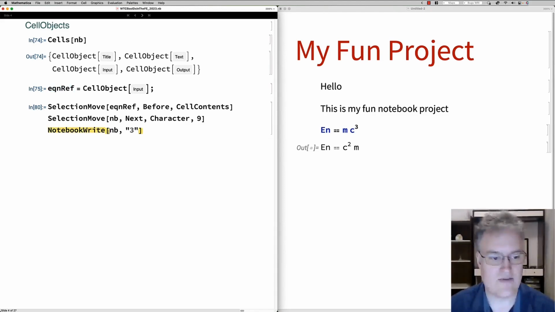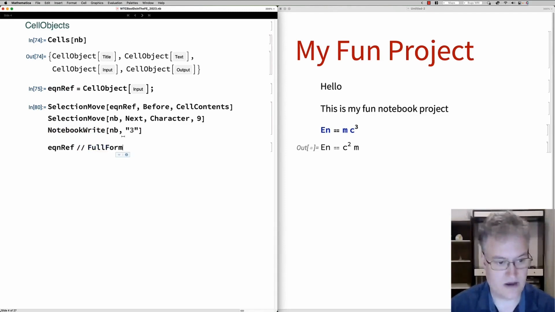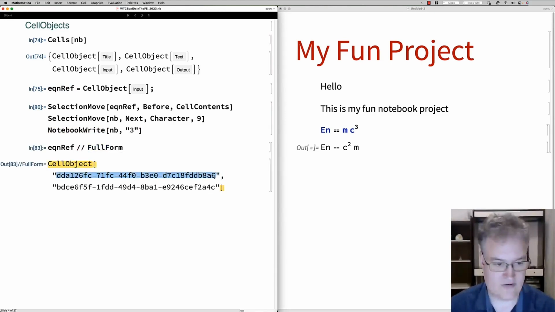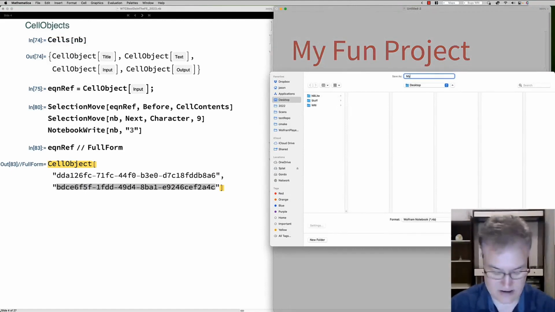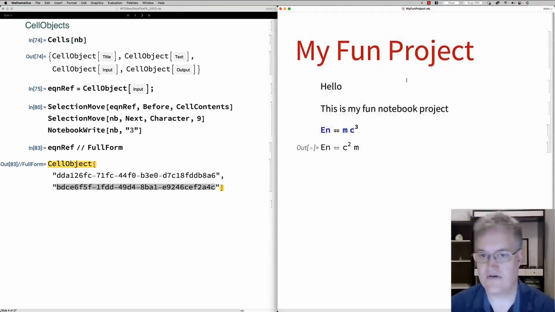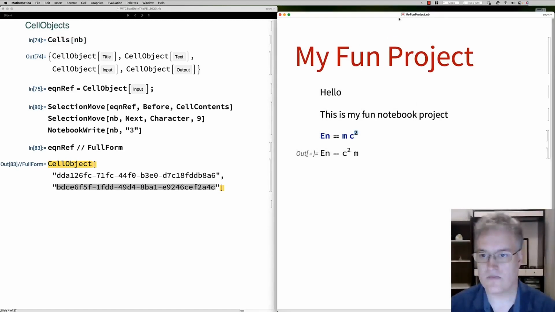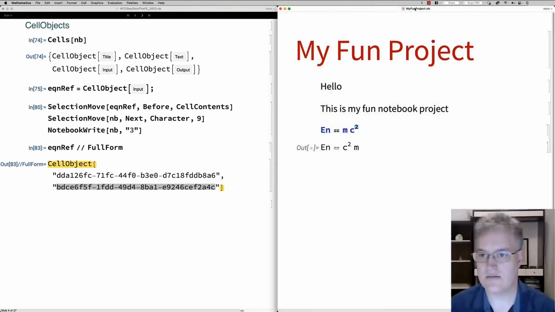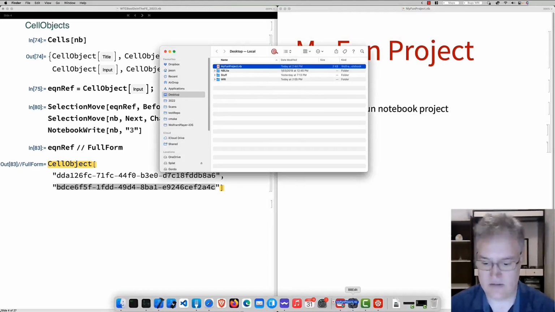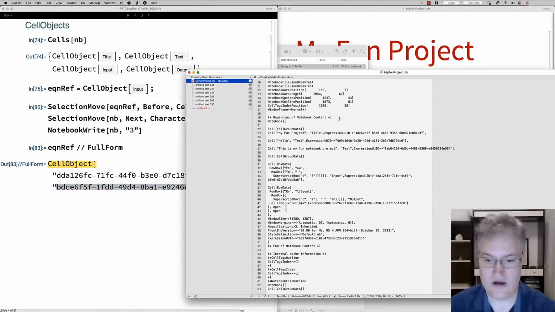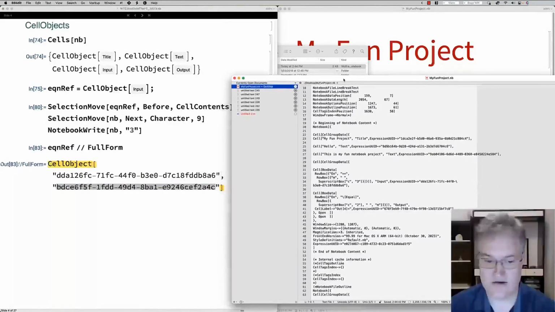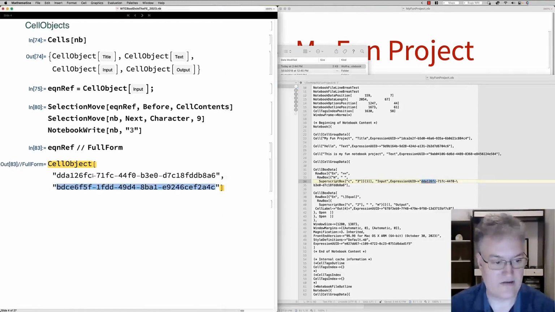Well, if we take a look at this equation reference, and we take a look at its full form, we'll see that it's got this UUID, that's the unique reference, and this is a session instance reference. And so we can save that notebook on the desktop, as my fun project, for instance, and then open that in BBEdit, and you'll see it has, this is the third cell right down here, and we see it's got this expression UUID, DDA, blah, blah, blah, the same. And these things will match right here.